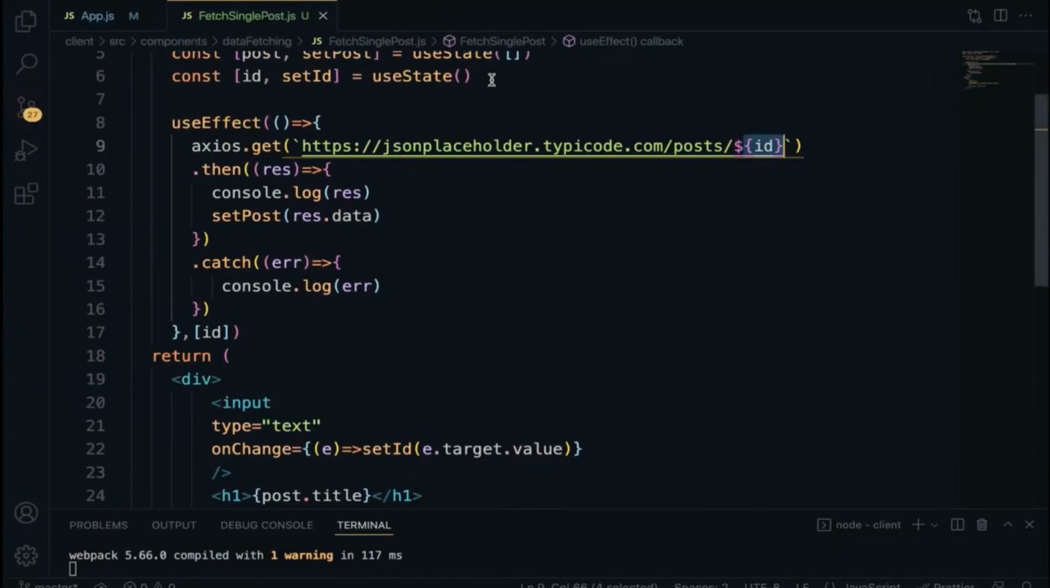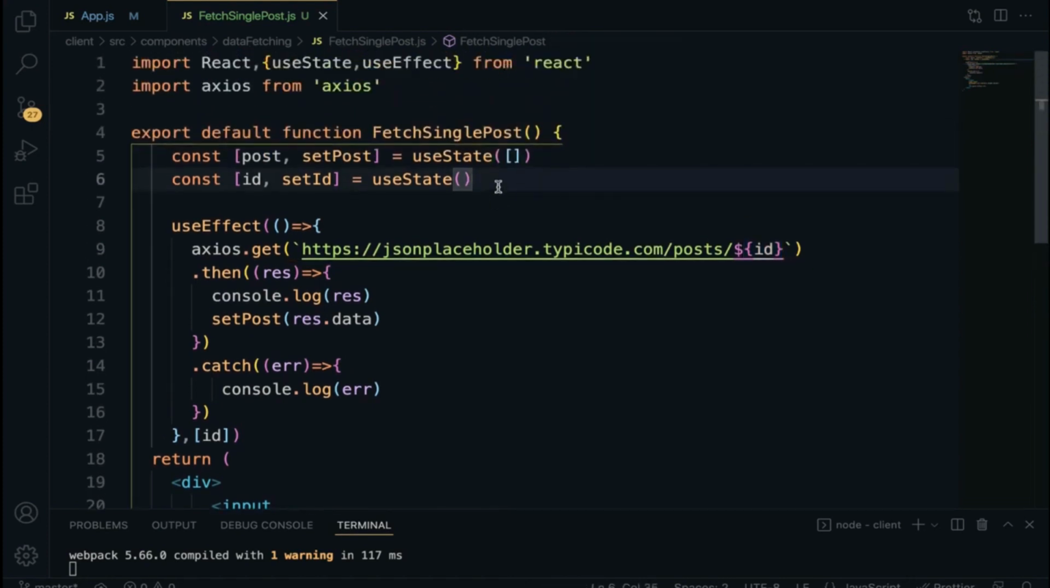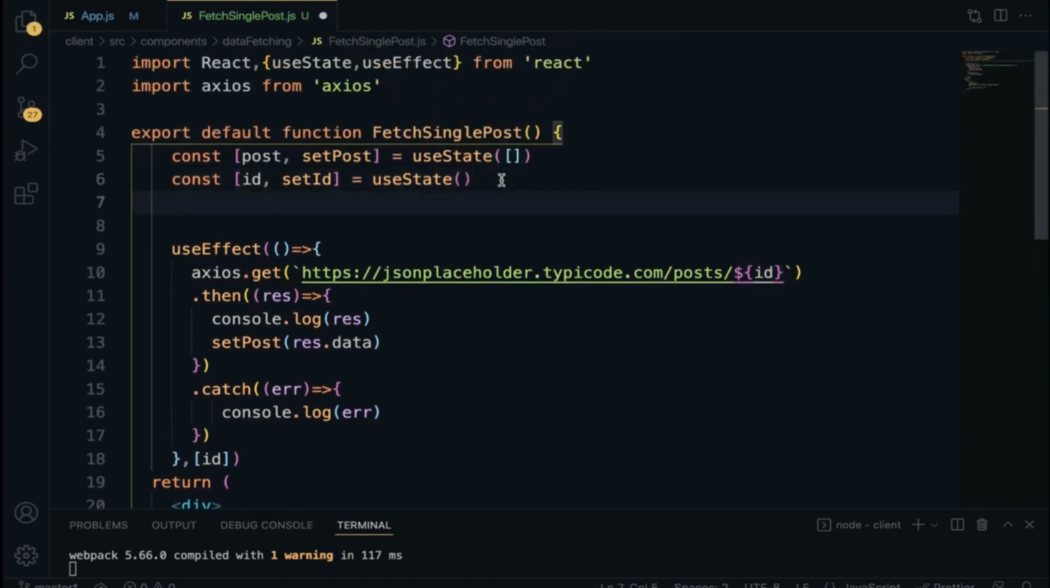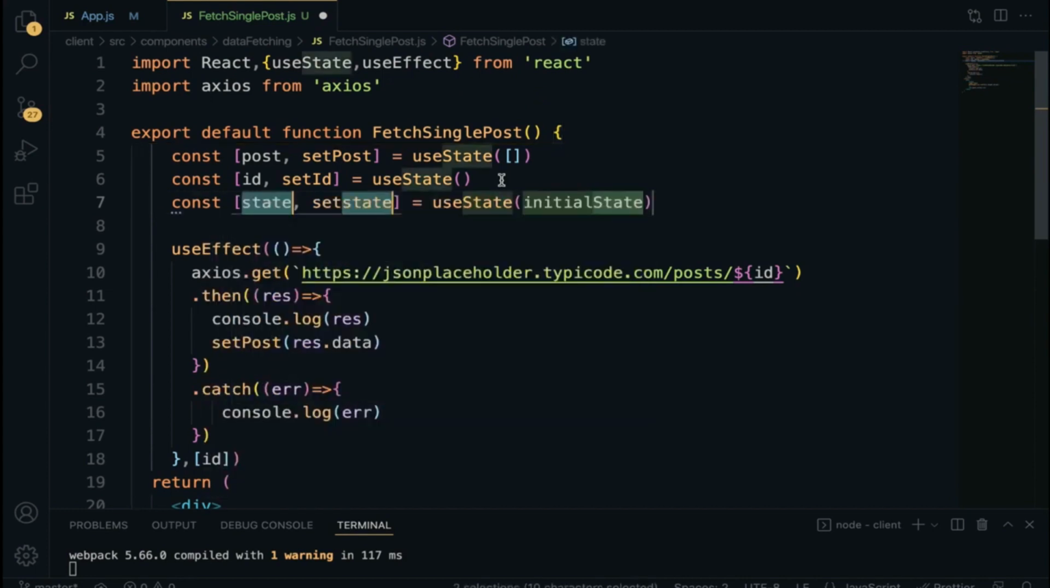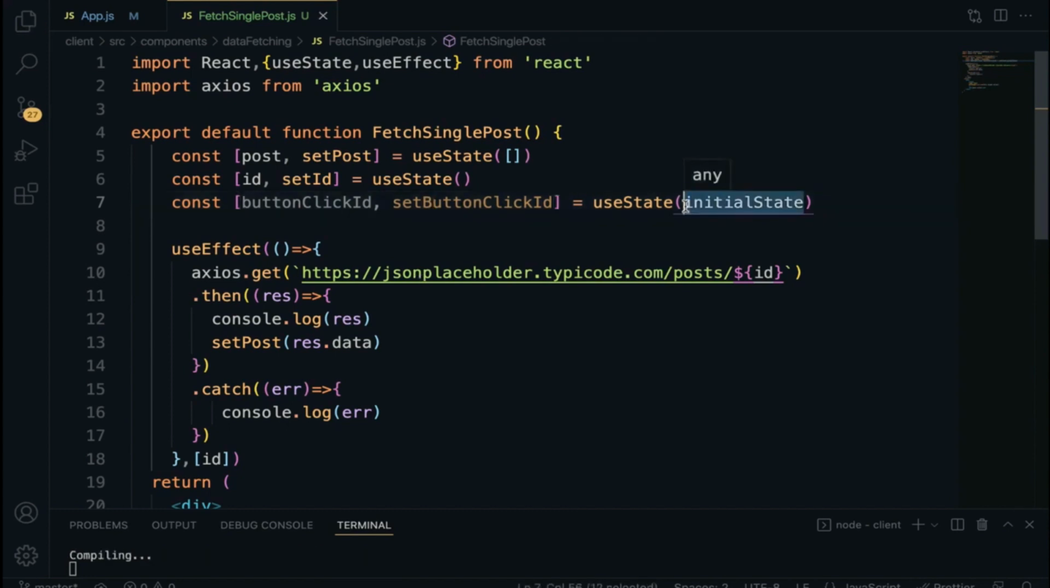To implement such functionality, let's quickly declare a new state variable whose value will change when the button is clicked. Okay, right here, I'm going to do just like this. And then I will call this button click ID. And of course, this will be changed like this. It's as simple as that. So we are going to leave the initial state like this. And so let's quickly implement the button.